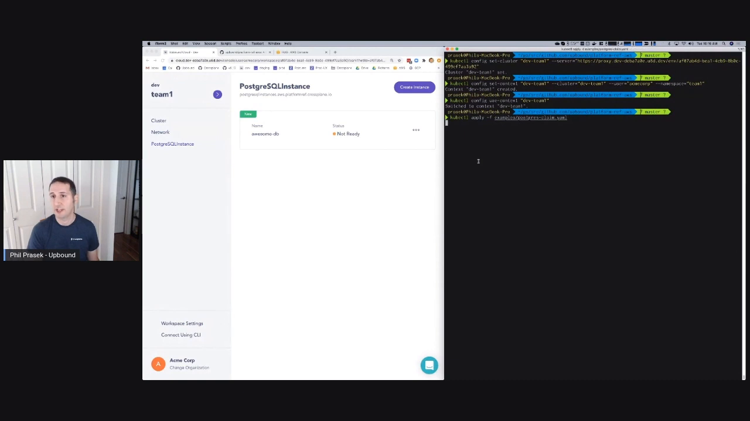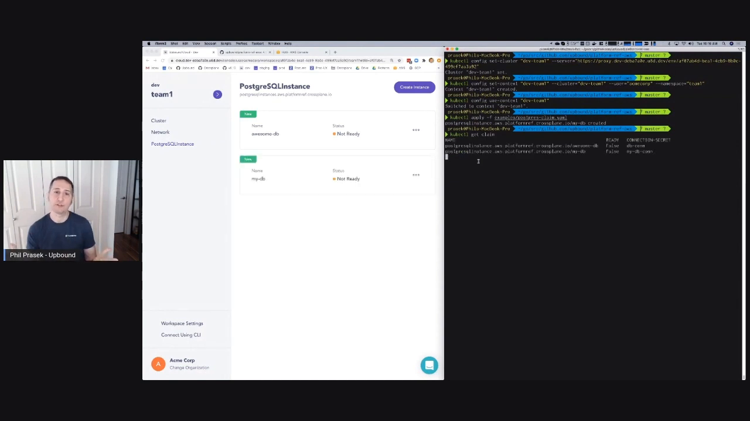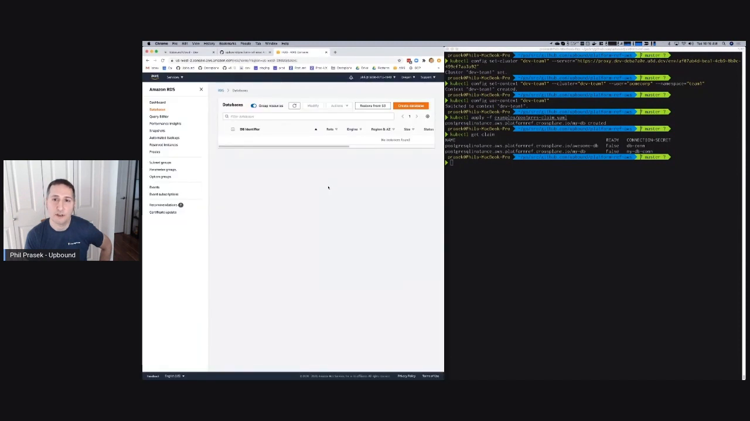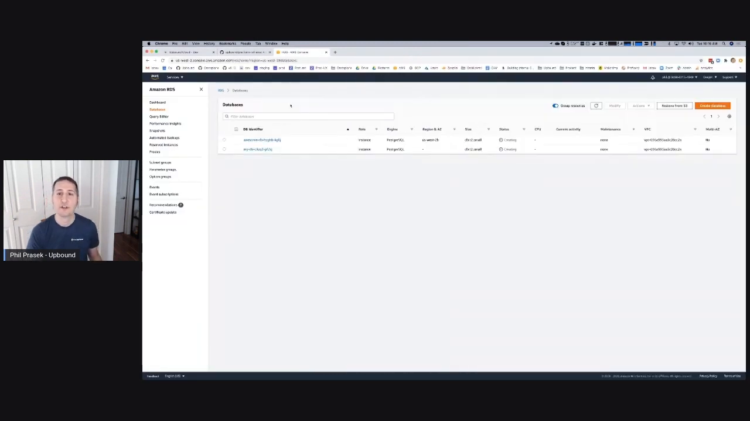A database claim to provision an additional database from kube control with all of my best practices and security policies built in. And then if I do a kube control get claim, I'll be able to see all of the resource claims for my platform APIs, and we can see that we have both in the UI here and in kube control the ability to see that. And so if we take a look at our RDS console and we do a quick refresh, we can see that we do in fact have two databases being provisioned and they're in the creating state.